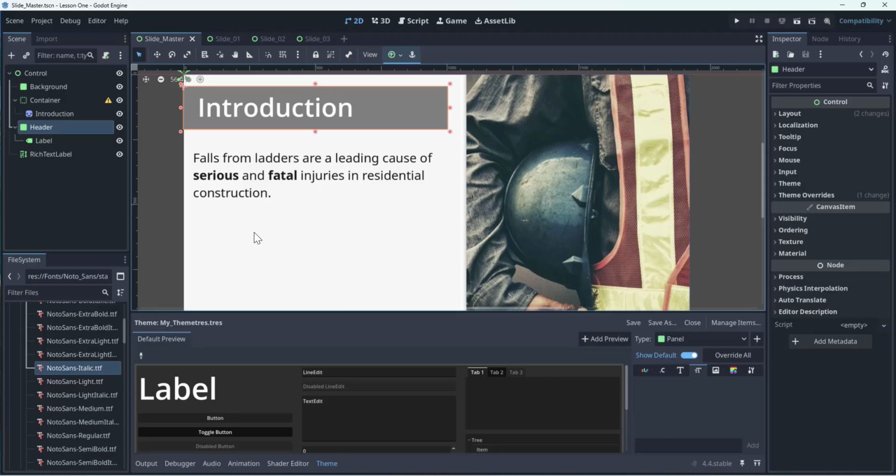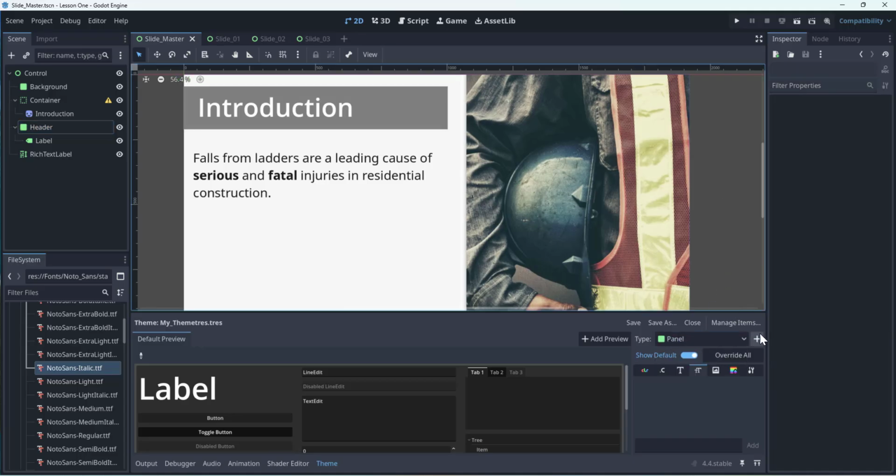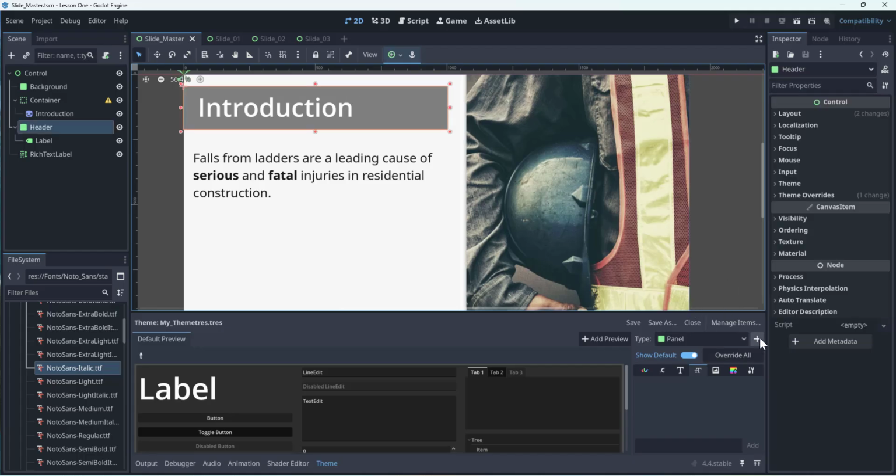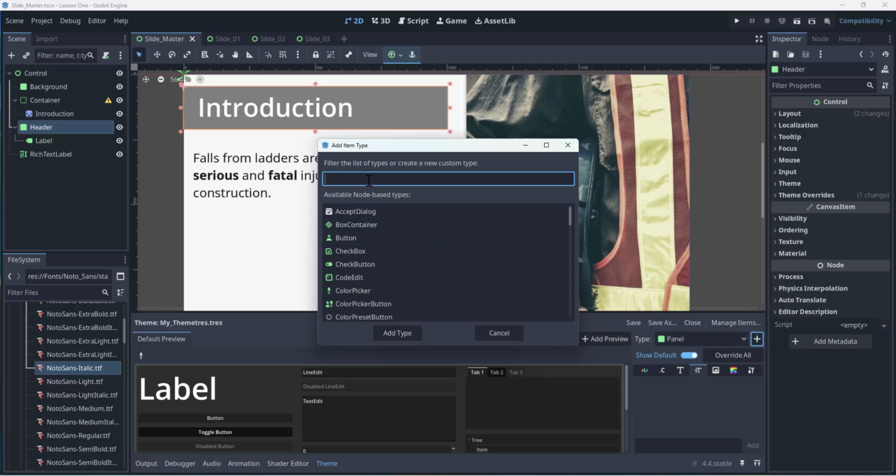And that's not really what we want to do, because the header labels are kind of special. We want them to be consistent, but we want to be able to change them as well. So what we're going to do is create a unique type, our own type, for this panel here. And what we need to do is make sure that there is a panel there, that way the new one we create can adopt the properties of the panel that's built into the system. So we're going to click on the plus sign again, and we are going to create panel, but we're going to make this header, and then add type.